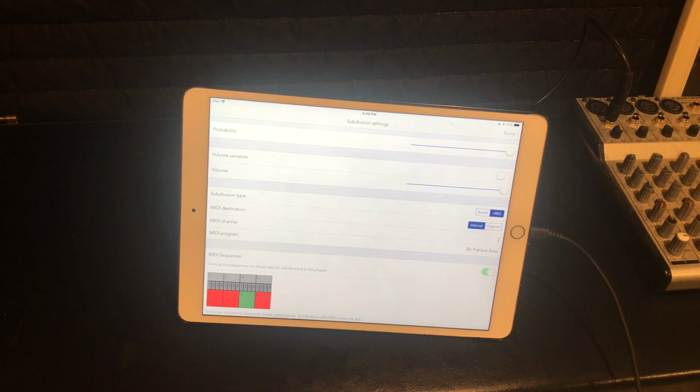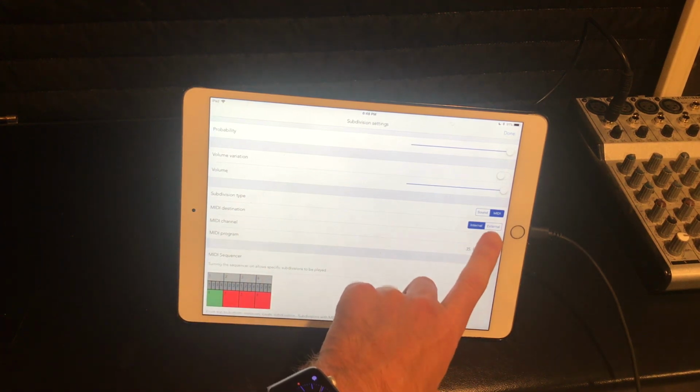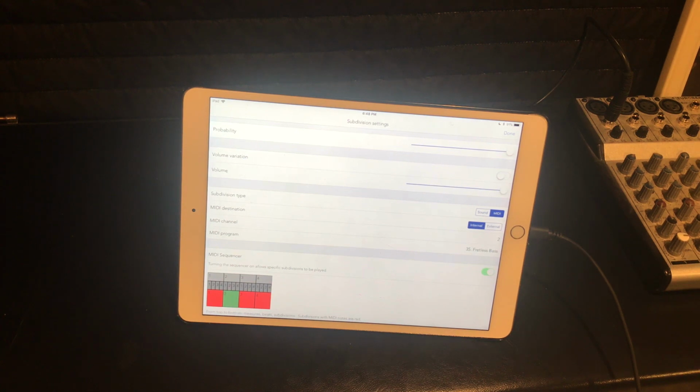Much better. Now, if you don't like the internal sounds or you want something more, you can switch the MIDI destination to external, and you can pipe the MIDI output into other synthesizer apps that you have open on your device.